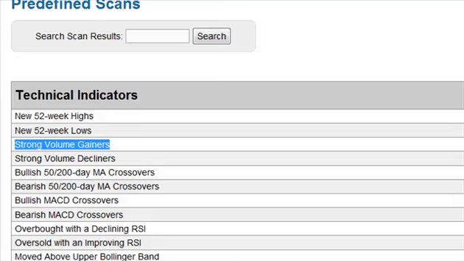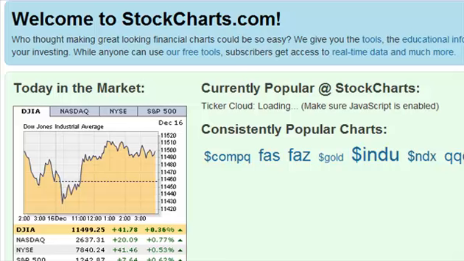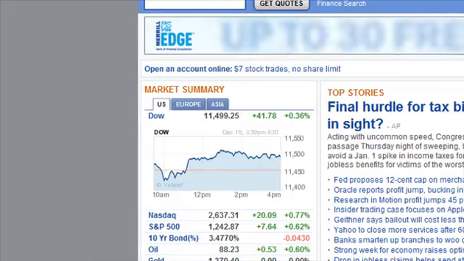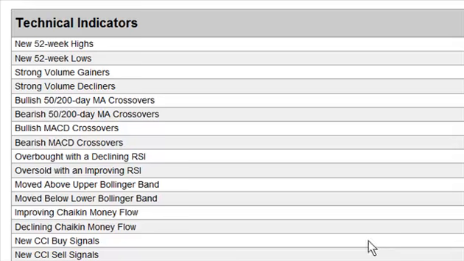Okay, let's go over here to the home page. Now it's important that you hang on a second. Okay, let's get back to this free page.